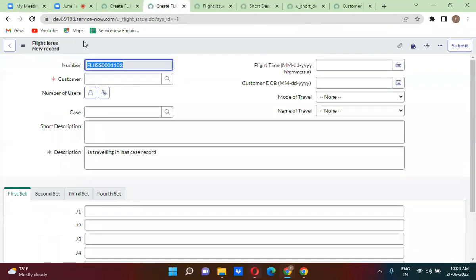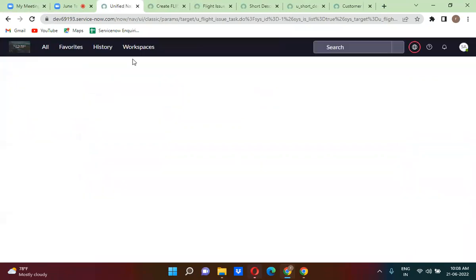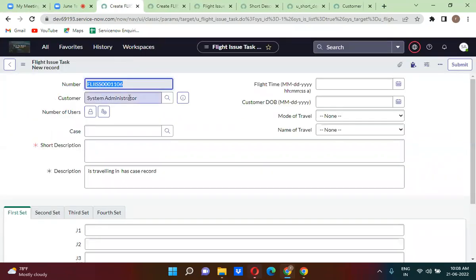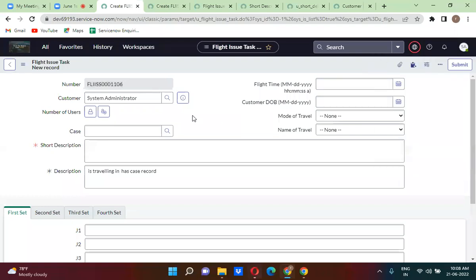Now, if you go and refresh this one, is there any default value populated in the flight issue table? No, right? Is there any? So see here, the default value is populated here. The default value is populated as the current logged in user. So what are all the things that we can actually override in the parent table field, guys?